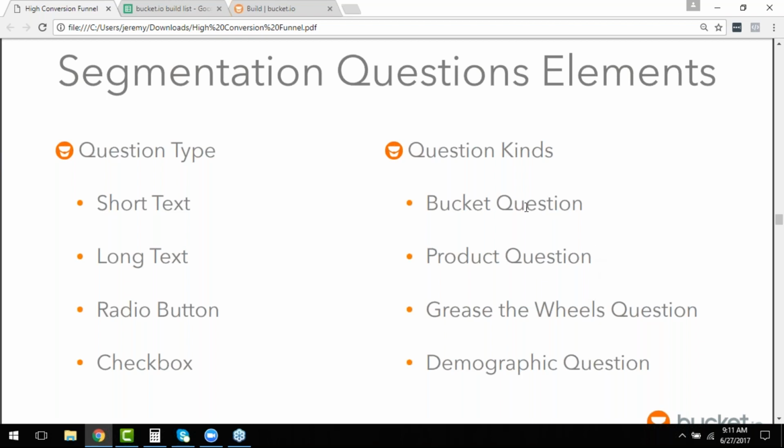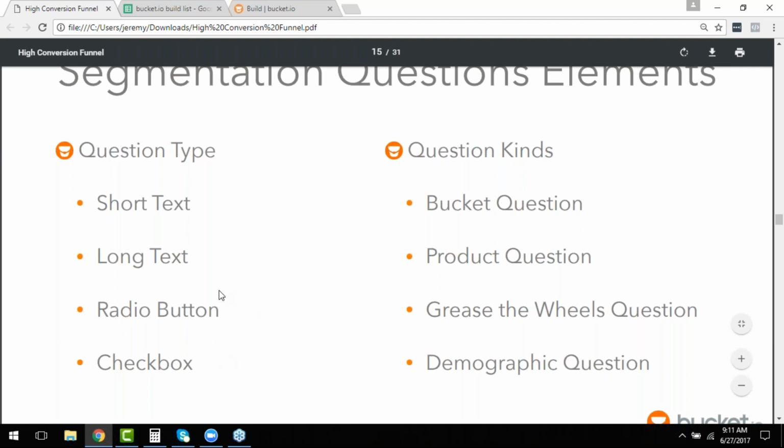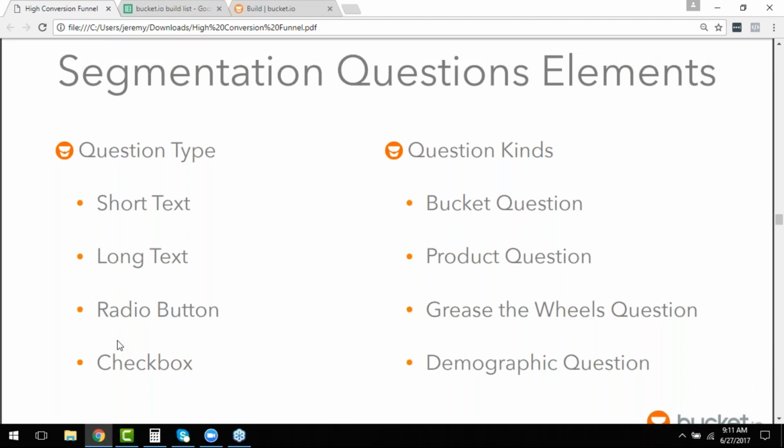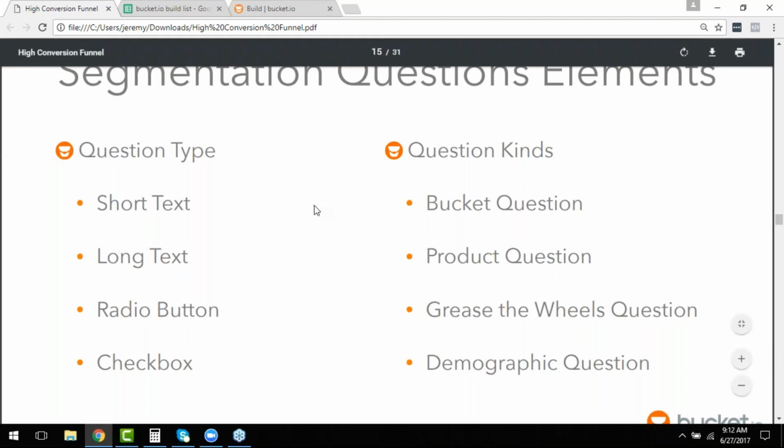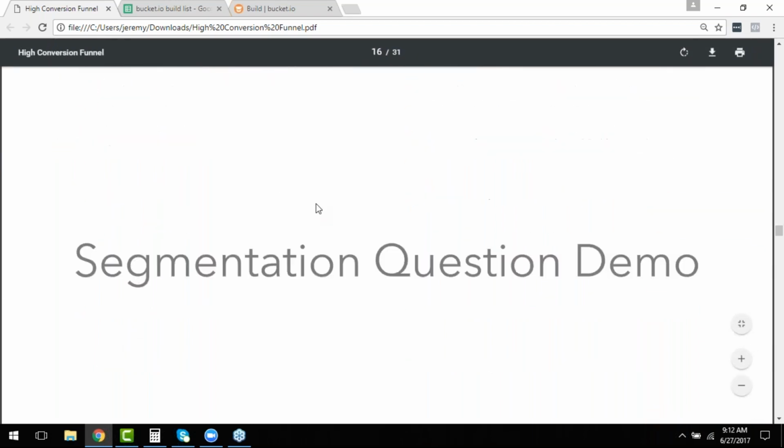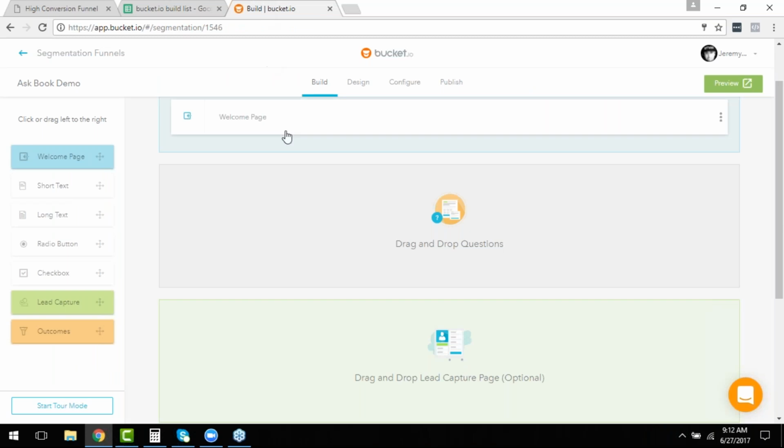There are four element types that you can use. We've got short text, long text, radio button, and checkbox. The radio button is the one we're going to focus on today, because the radio button is the either-or option that they will choose from that will determine your customization path. And it's the customization of the experience that will lift those conversion rates. And so that's what we're going to be looking into today. So let's jump into it.